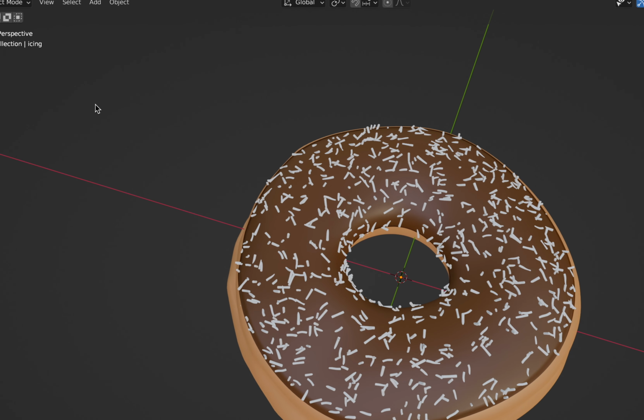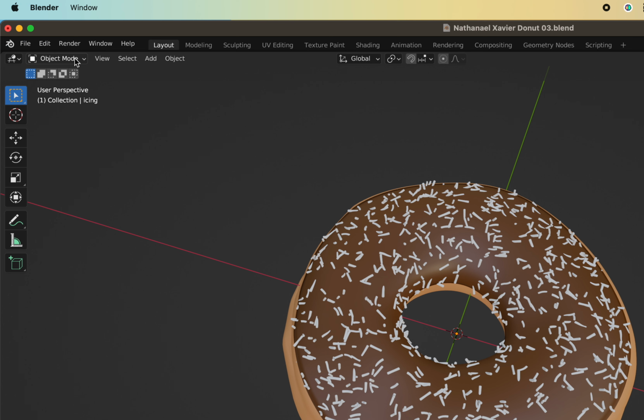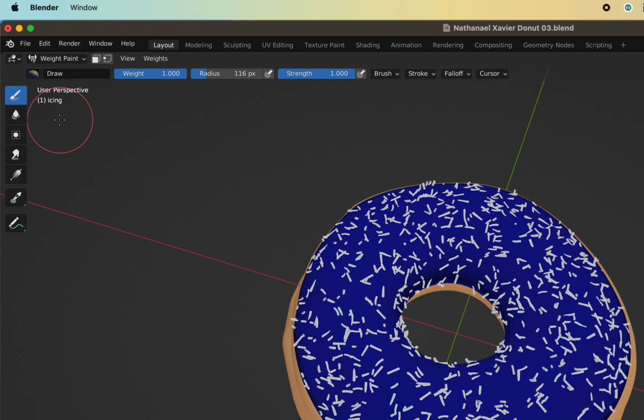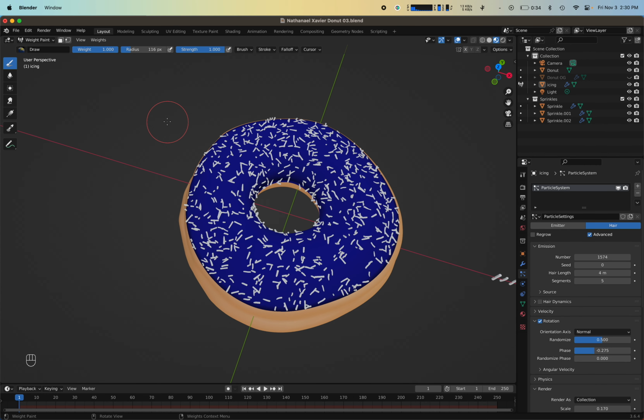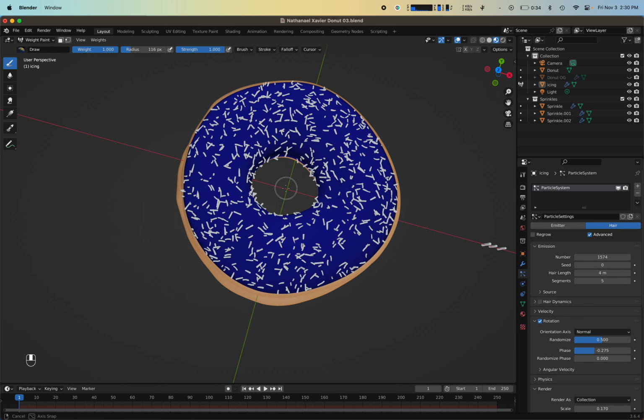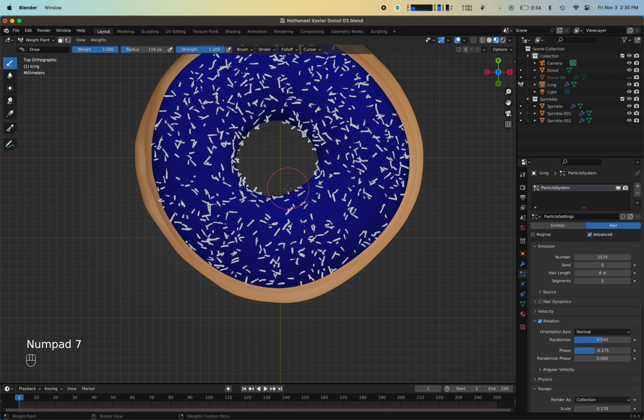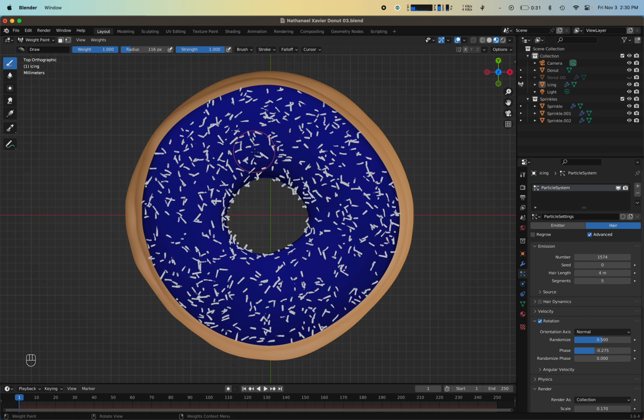Object mode, this is a different mode of Blender. So let's click on the top left object mode and change that to weight paint. Make sure your icing is selected when you're doing this. Very important. We do not want to paint the wrong geometry. When you're weight painting in Blender, I'm just going to go to my top view by pressing numpad 7. It's quite similar to your sculpting. So you have your brush. I can increase or decrease my brush size using the left and right bracket keys.